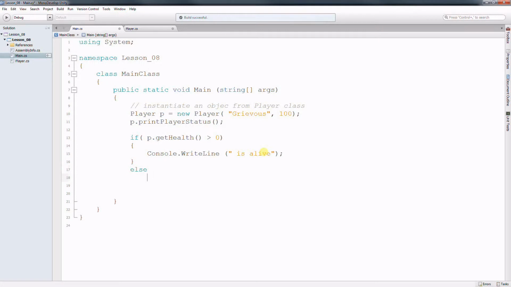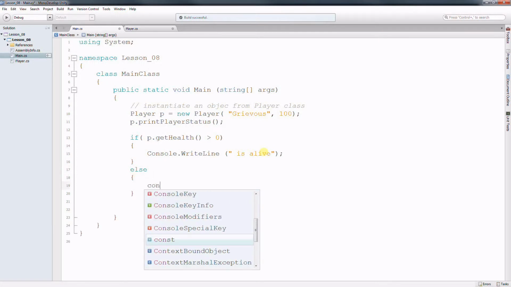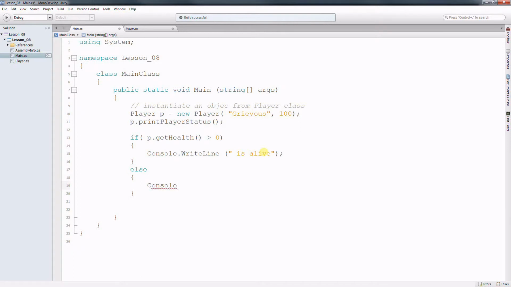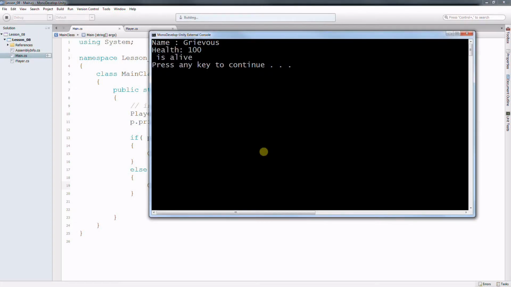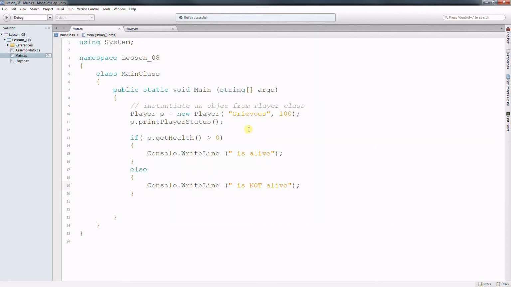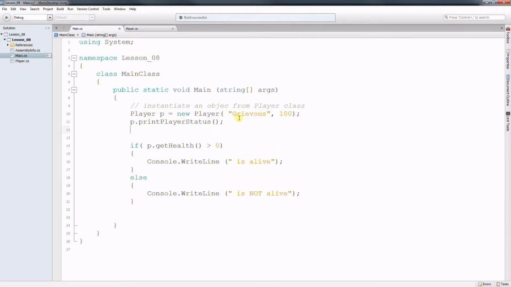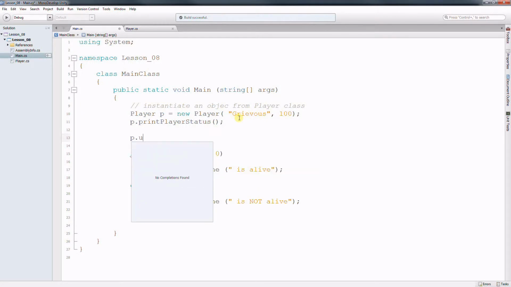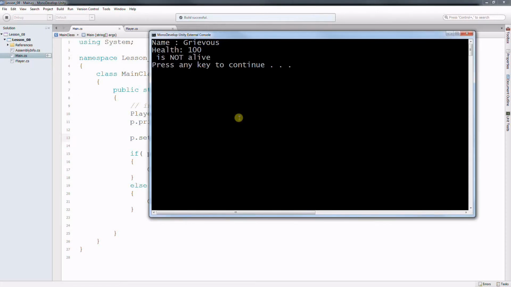Else, player P is dead, not alive. So if I run this program, it's alive because it's 100. But right here I can say P dot set health. I'm going to set the health to 0 now because he lost a lot of health, got shot, and then after he got shot the player is not alive.